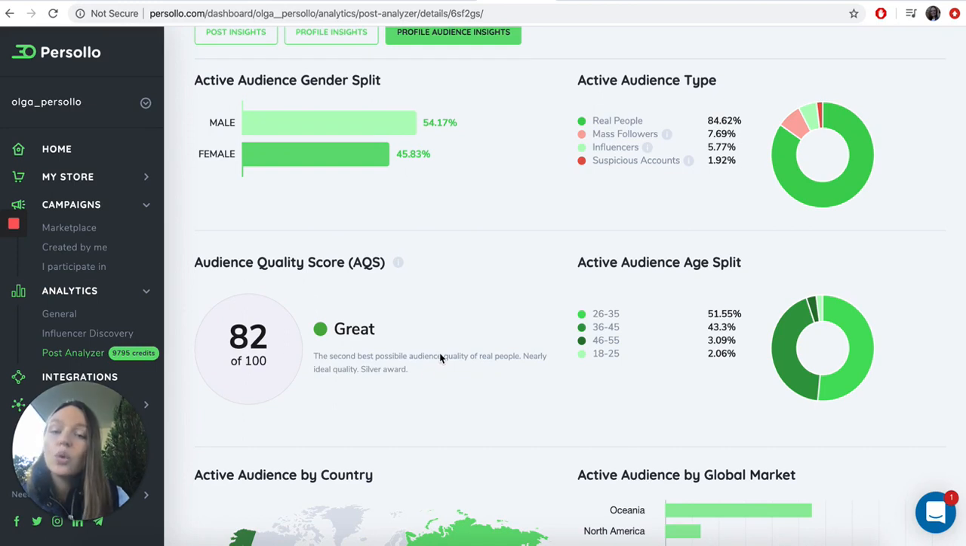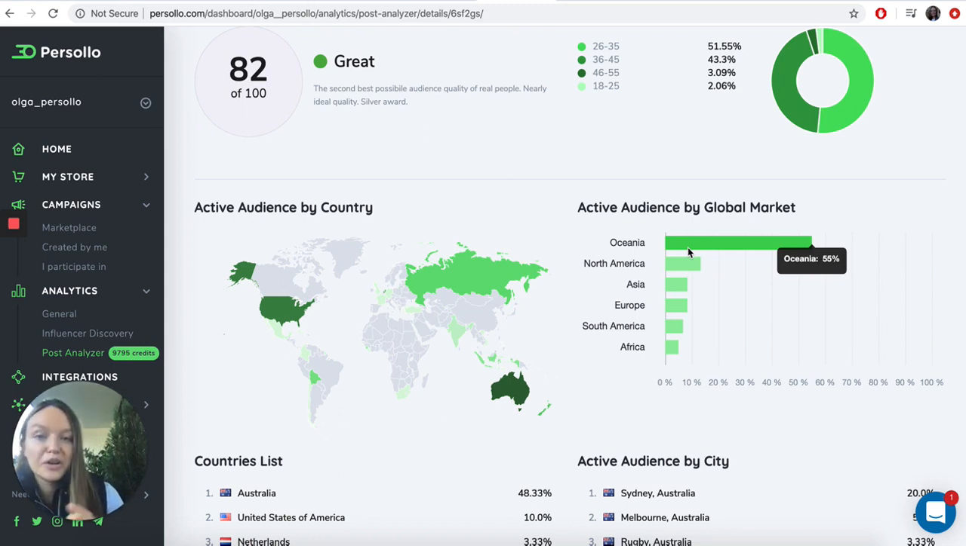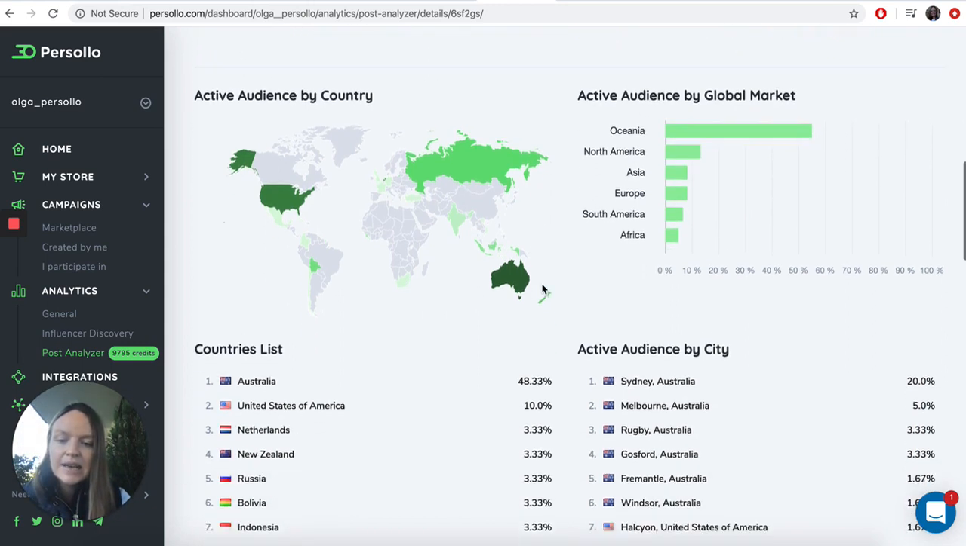We also show you the audience quality score, which is our unique metric, and we show you how authentic her audience is and how real it is and how high the quality of the audience is. So she got the score of 84 out of 100, which is great. So it means that her audience quality is great. Active audience by age split, of course, we show you this data. We show you as well the distribution of her audience by countries and global markets. So most of her audience would come from Oceania, which is where Australia is located, so it makes perfect sense.